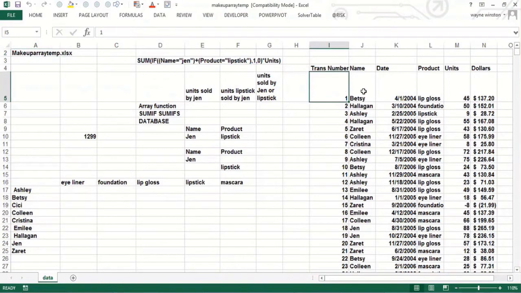We've got some transaction numbers of girls selling makeup. We've got the girl's name, the date they sold the product, the product they sold, the number of units, and the number of dollars. So you might want to know, for instance, how many units were sold by Jen. Well, you probably know you could do this with the SUMIF function.